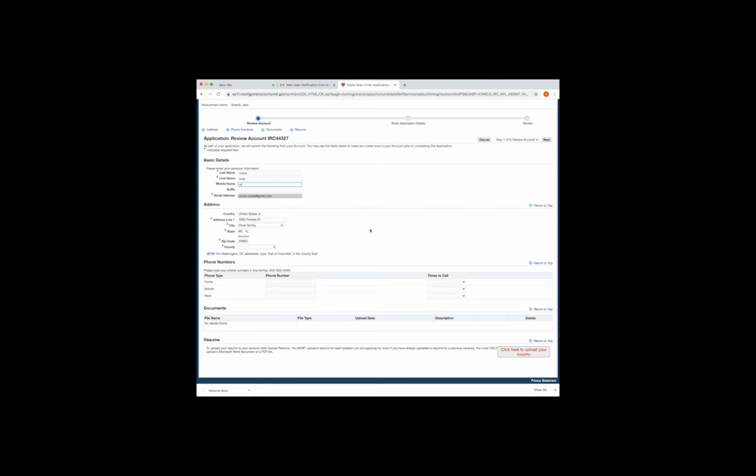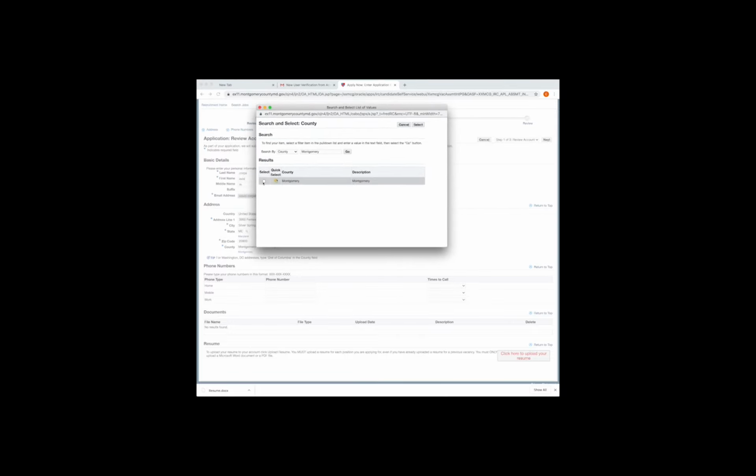Go ahead, enter your middle name or middle initial. You select the spyglass to put in the county, type in Montgomery, then click the spyglass. At that point, if you've typed in Montgomery, it'll come up, select it, and then click select. This will make sure the county enters in correctly. Sometimes that can hang you up, so please try to do it that way.